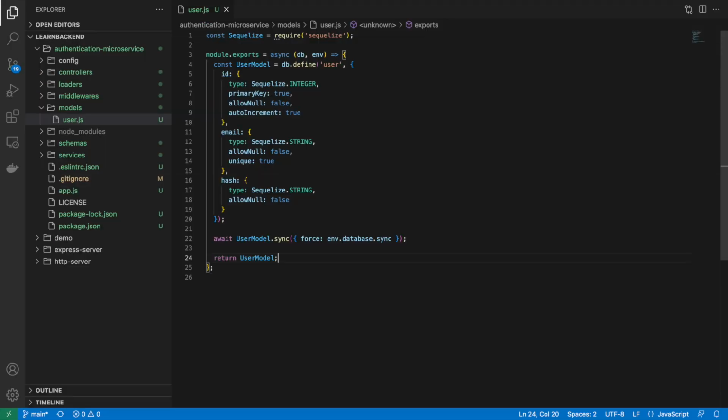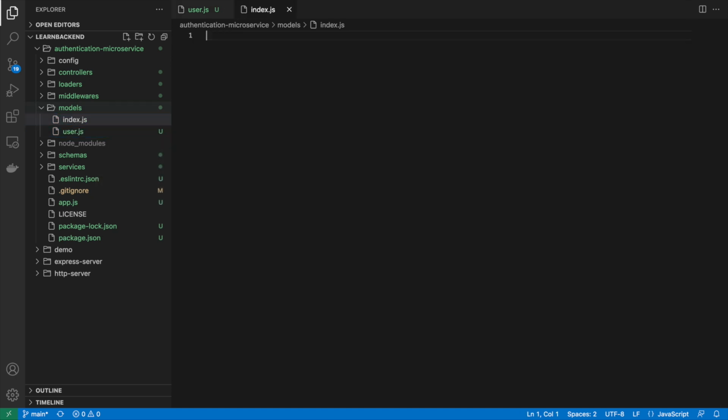Finally, in order to facilitate the usage of the user model and potentially any other models we might add to our application in the future, we're going to create an index file within the models directory that will be in charge of returning an object composed of synchronized usable models. So within this file, let's write a module that exports an asynchronous function that takes as argument the database handler and the environment object, awaits for the user model to be synchronized, and returns an object containing that initialized model instance.